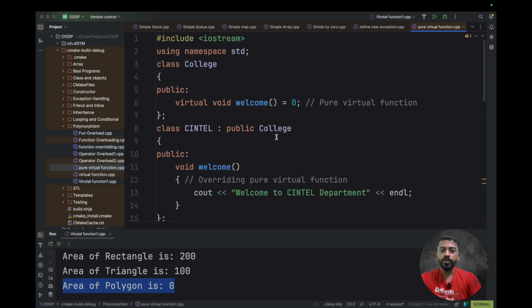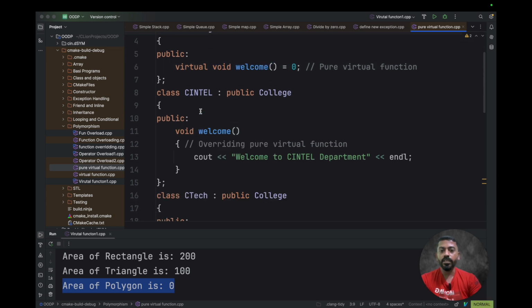So this is called a pure virtual function. In a pure virtual function, as I said, we use the virtual keyword along with the data type, function name, and equal to 0, which is called a pure virtual function declaration. The function void welcome's definition will be present in the derived classes. Here we have the class College, and the Sintel department, which is present in the college. So class Sintel is derived from College.